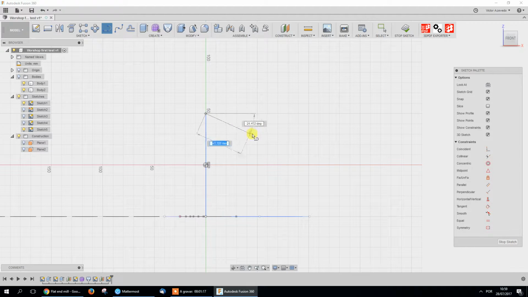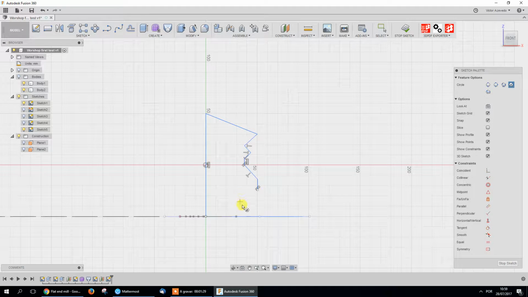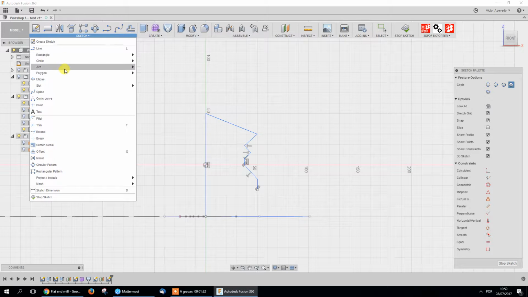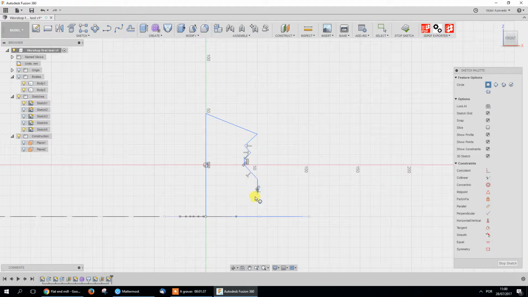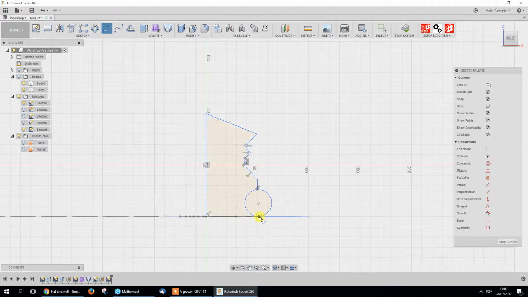Let's create a weird shape here. Doesn't need to be specific. I'll use the 2-point circle. As you can see, it created something a lot different on the way you build it. I'll trim the inside just to have this shape.